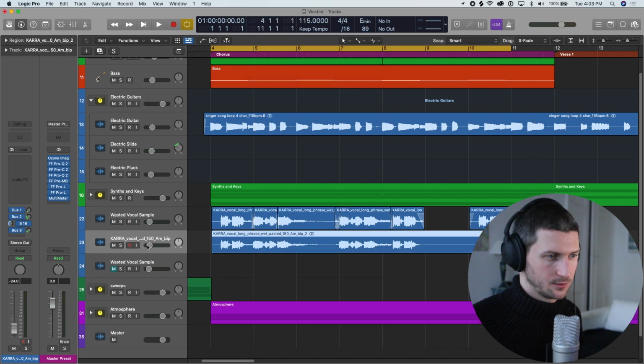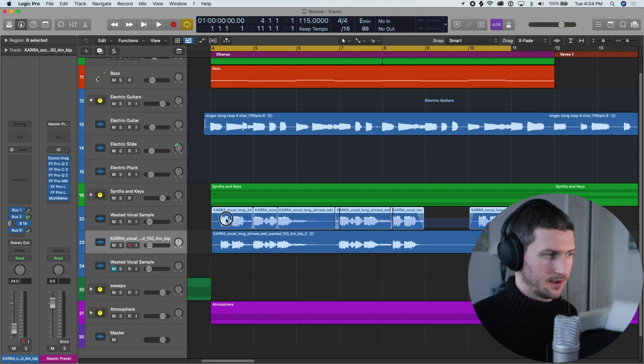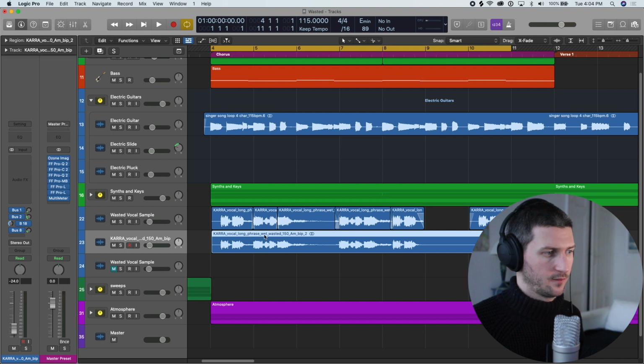Now I have a fresh new audio file, which is the exact same as this one, but it's just a brand new audio file, so I can do things to this audio file that won't affect any of these regions. So I can go and, for example, reverse this. That's how to bounce files in place in Logic Pro X.